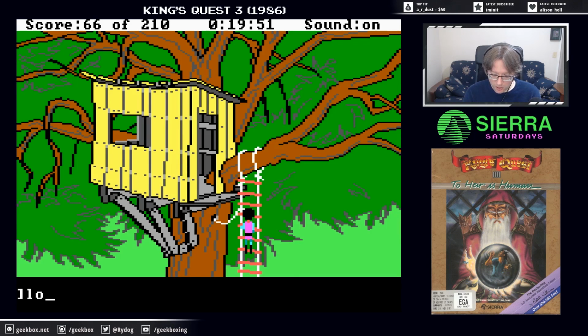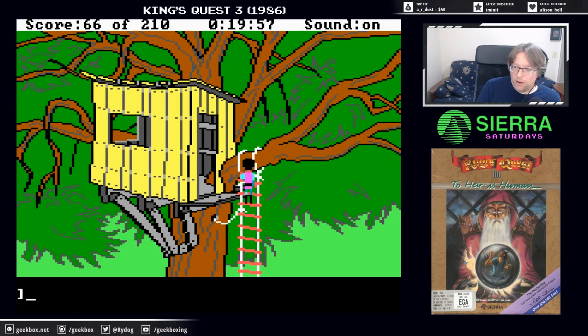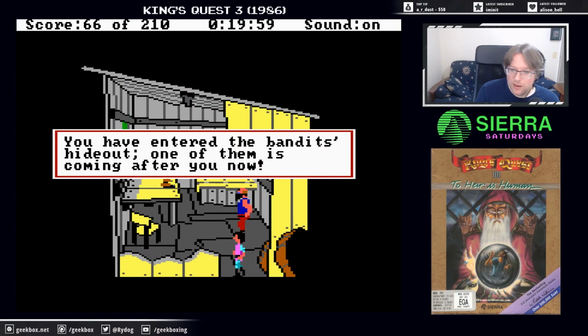Now this part's a little dumb, because you can't tell from out here whether anybody's home. And they will randomly be inside, the bandits, when you get on the screen. So you have to look inside to actually see if you see movement. So it says there seems to be somebody moving around inside the treehouse, but if I go up there and I go inside, they see me and they kill me.